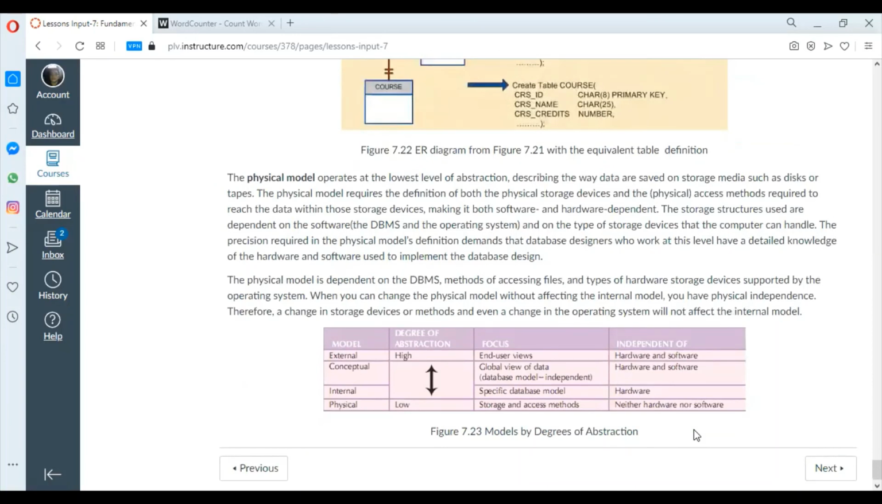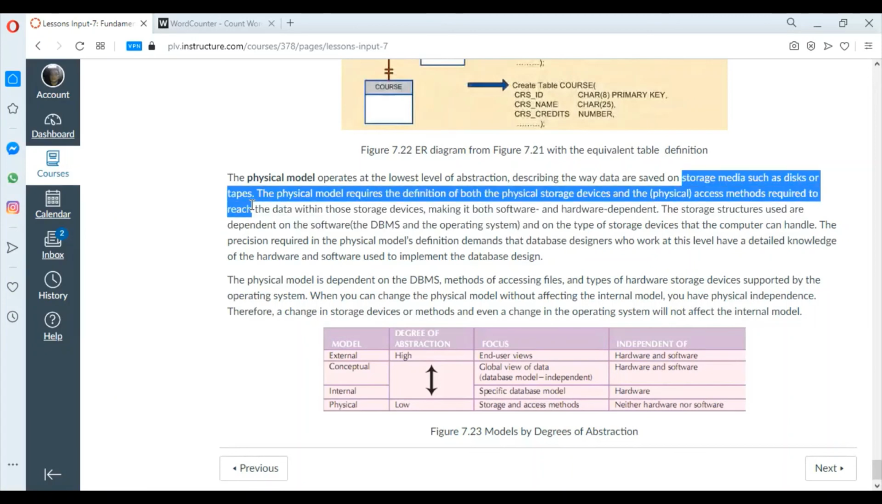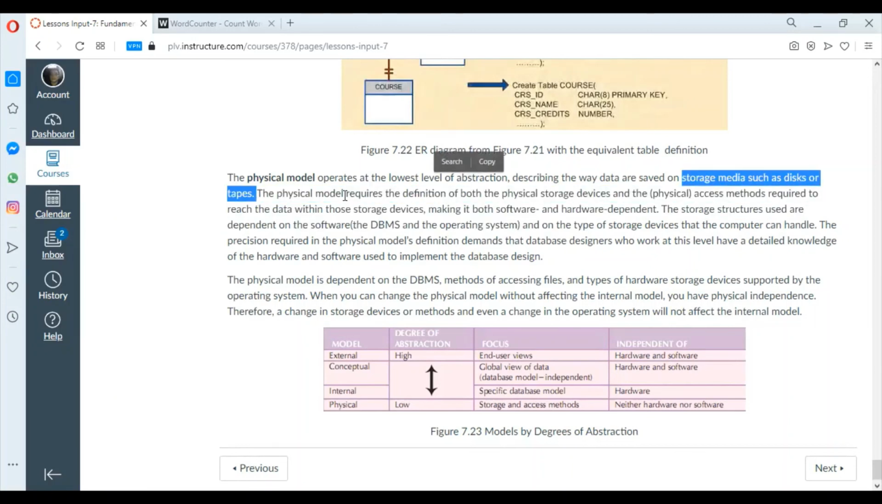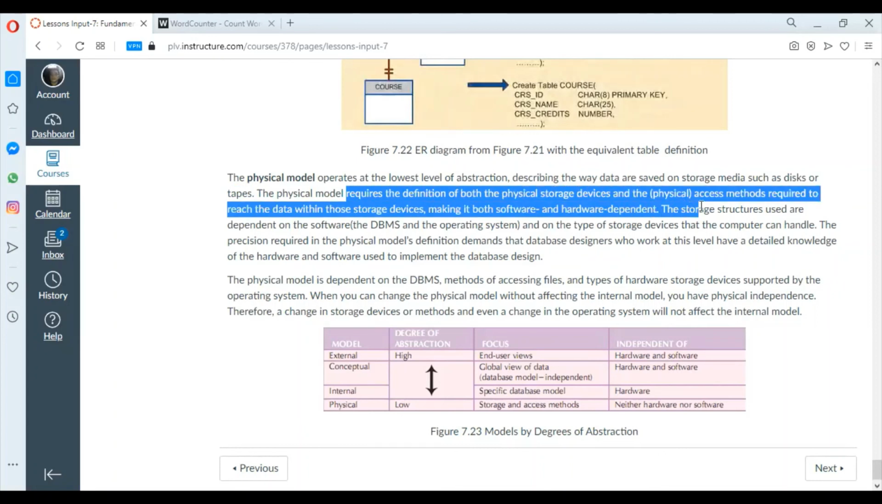And then lastly, we have the physical model. Physical model is operating at the lowest level of abstraction. It describes the way data are saved on the storage media such as disk or tapes. The physical model requires the definition of both the physical storage device and the physical access methods to reach the data within those storage devices, making it both software and hardware dependent.